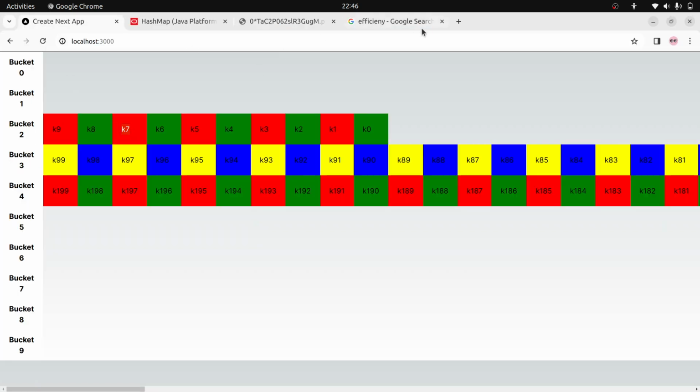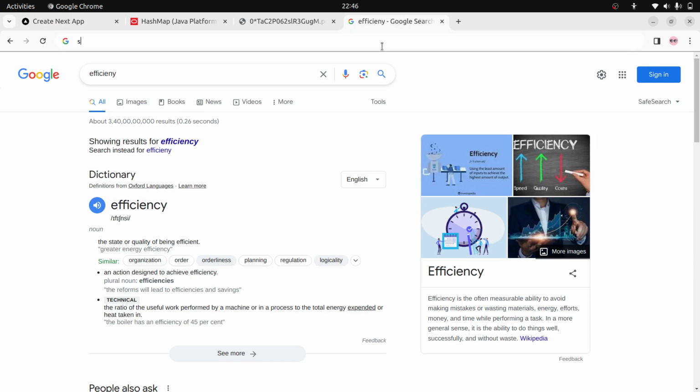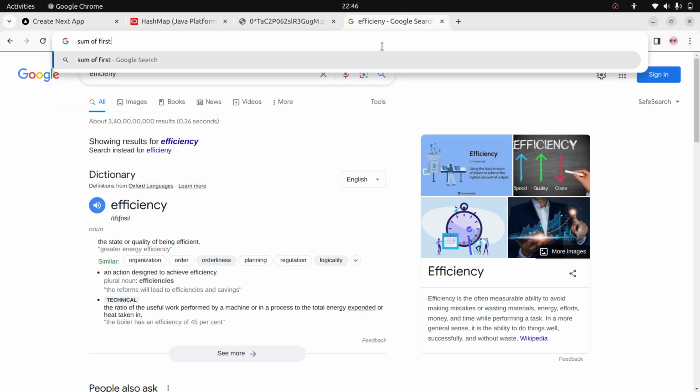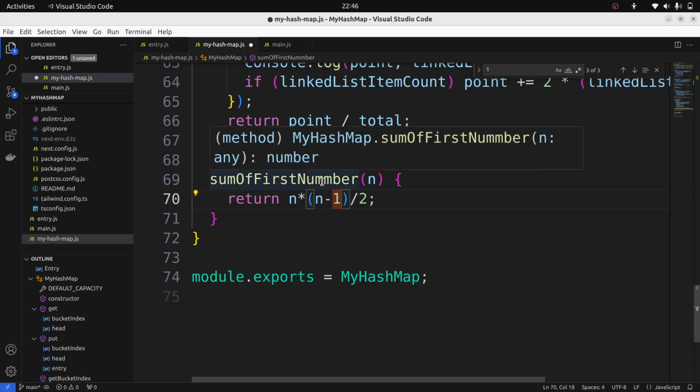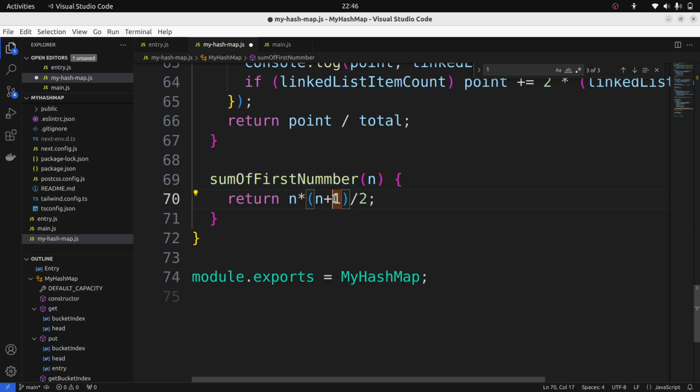Sum of first n numbers. What's the formula? Sum of first n numbers formula. Okay, n plus 1, not n minus 1. Okay, this is the formula.